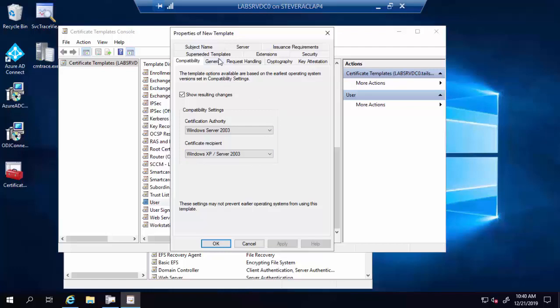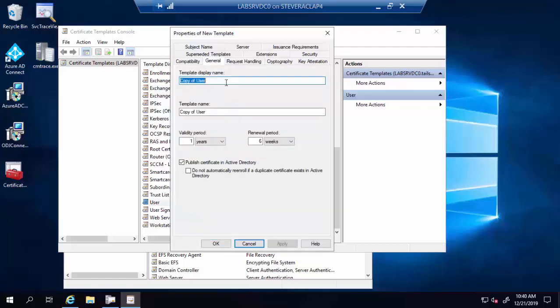Then on the general tab, just provide a name. So I'll call this PFX demo cert template. All right, cool. And you'll notice that under the template name, it uses the same thing I typed in up here, but it removes the spaces. You could actually change the name of this at this stage if you wanted to, right? But I'm going to leave it as it is. And then everything else there on the general tab is okay.